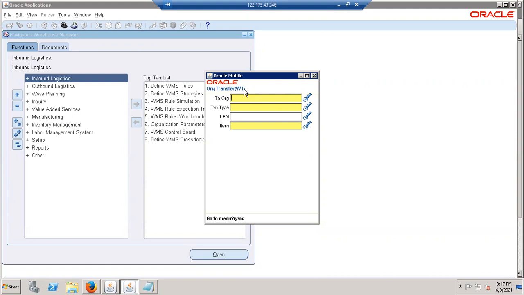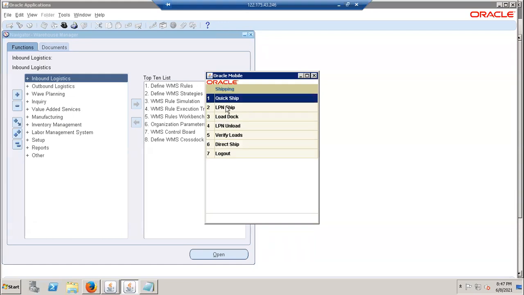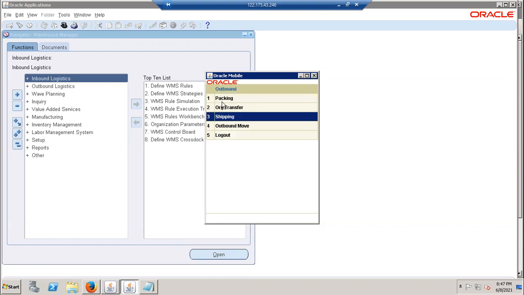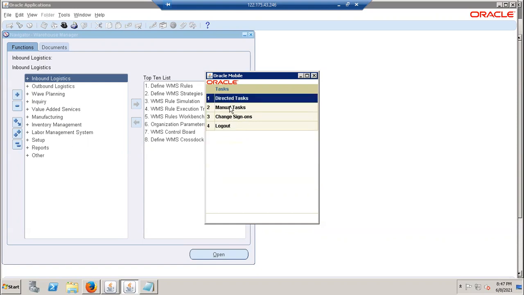Let it be slow. Just click on Y. Just click on shipping. No, not shipping. You have to go back. F2 again. Hit F2. Warehouse. Go to task. Not here. Directed task. Outbound. Here you have an option called wave picking.